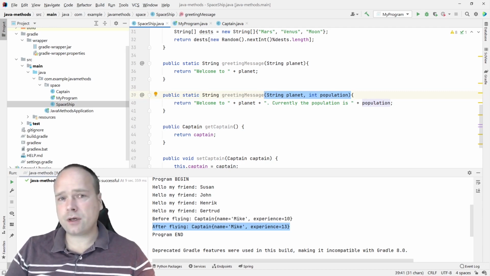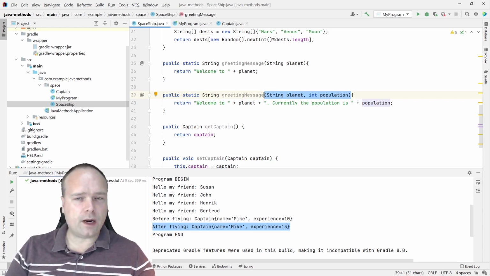And it's actually the same with constructors. You can also create constructor overloading. That means that you have multiple constructors with more arguments.